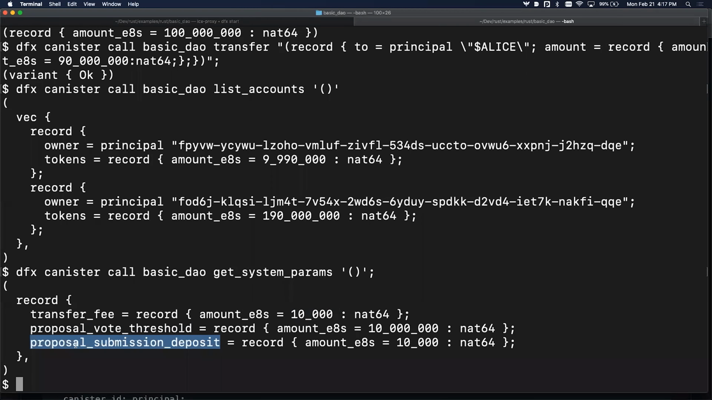This is to disincentivize people from submitting superfluous proposals. If proposals had no cost, anyone could just submit superfluous proposals and kind of wash the community in proposals. Here, anytime you submit a proposal, you have to submit a deposit. So you have to have that amount of tokens, and that is withheld from your account until the proposal is acted on. If the proposal is passed, you get that amount back. If the proposal is rejected, then you lose that amount. And so that incentivizes people to make quality proposals.